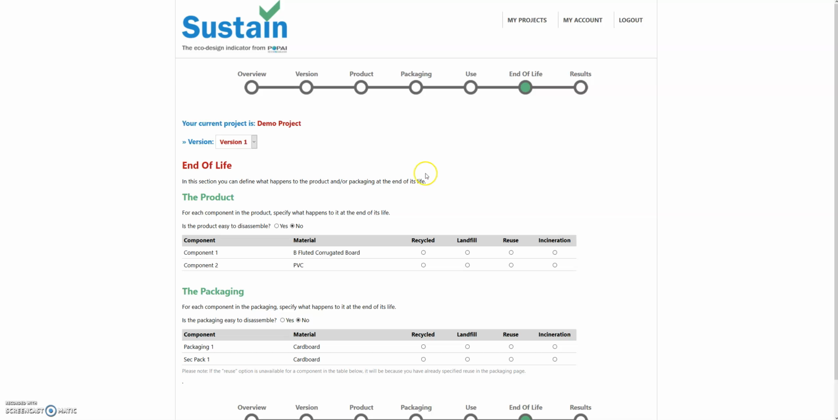So very simply, what you're presented with is a list of the components you've created in your product and a list of components you created in your packaging. And for each of these, you have to input some fairly simple data. So is the product easy to disassemble?